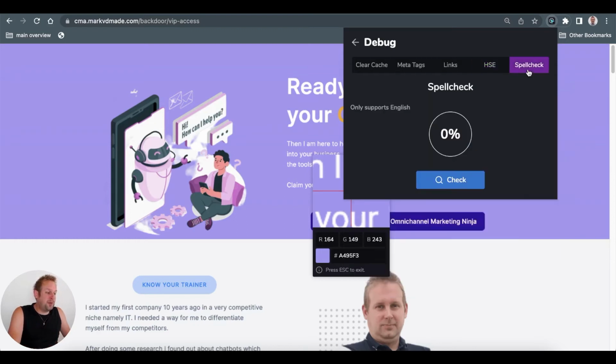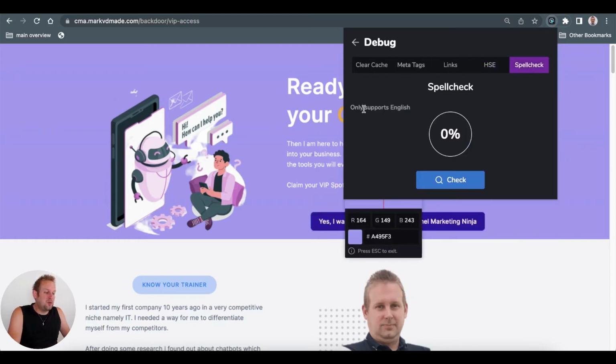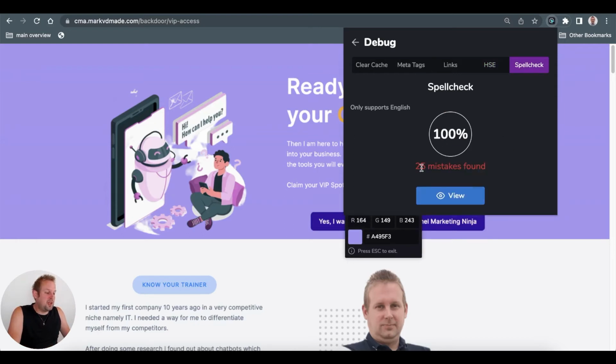You also have spell checks if you want to. Currently only English is supported, but you can check and view the spelling mistakes as well. This is not 100% foolproof, I found, but it really gives a quick overview and you can review them manually to see if they need to be adjusted, yes or no.